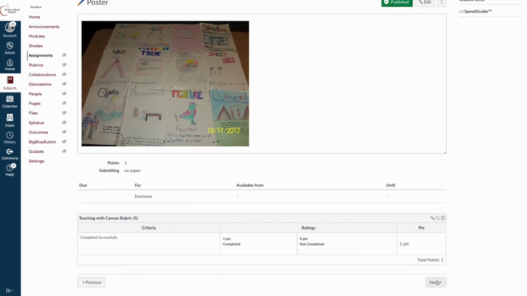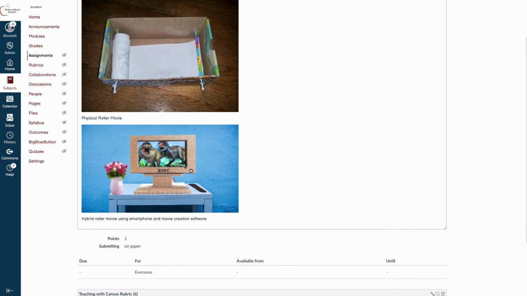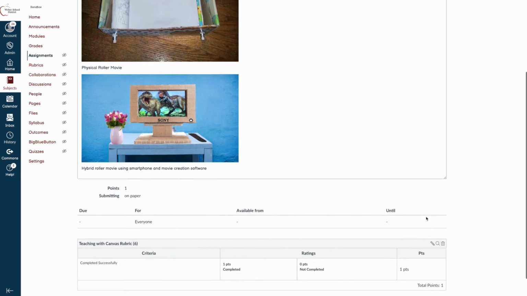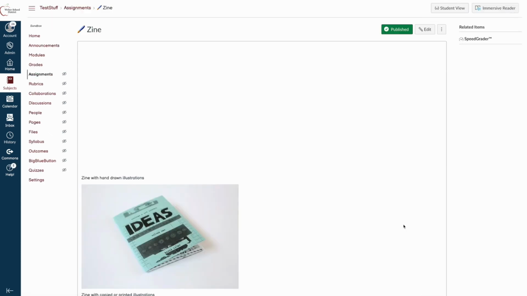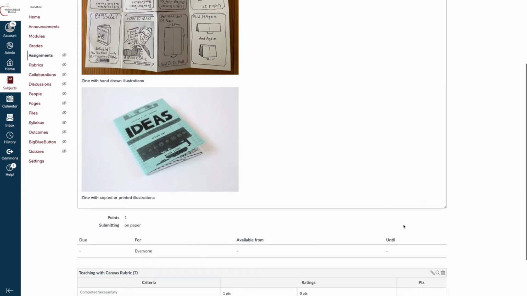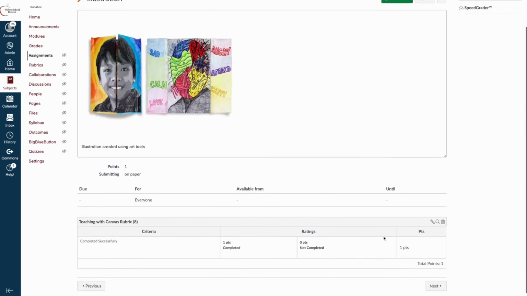Here are some analog products: a poster that they might do, rollermovies. This one includes a cell phone, so it's kind of a hybrid model. Moving right on, a zine. If you haven't tried zines, they're a lot of fun to make, usually out of one piece of paper. They could also do an illustration.